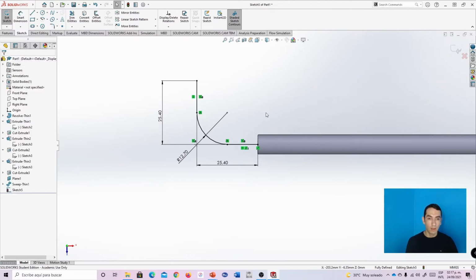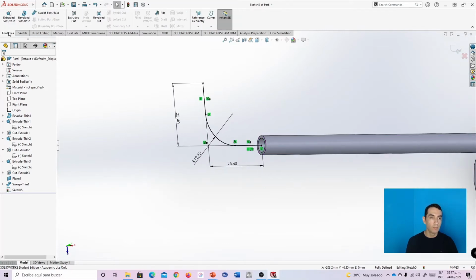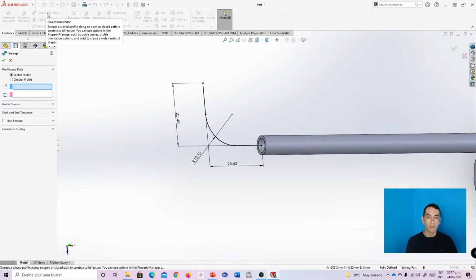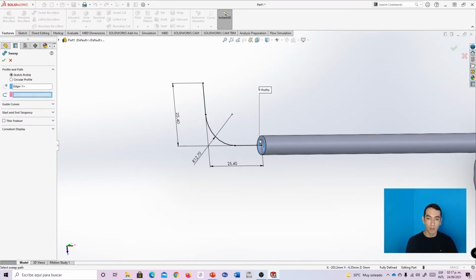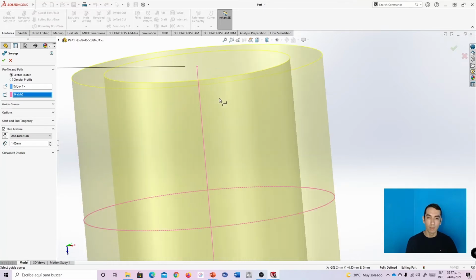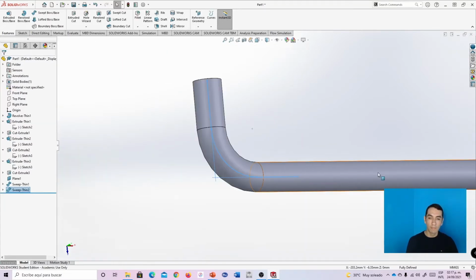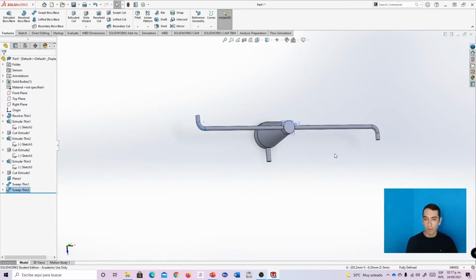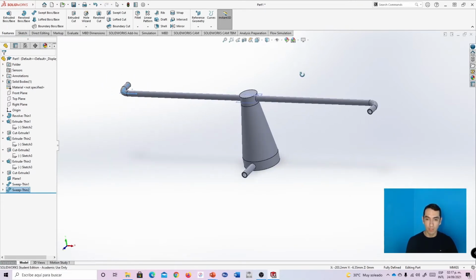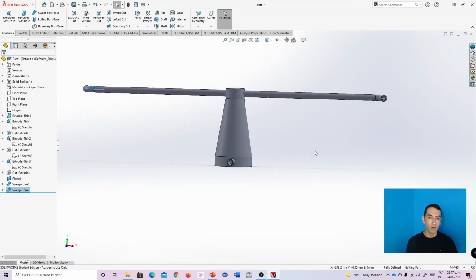Okay, and I'm going again to the features menu, swept boss base, and I will select this circle and this line. Remember to activate thin feature, and you already have the value you need, 1 millimeter in thickness. Click OK. Okay, I think that the geometry is already complete. I'm going to save it before anything else.